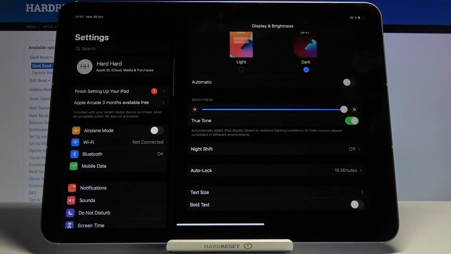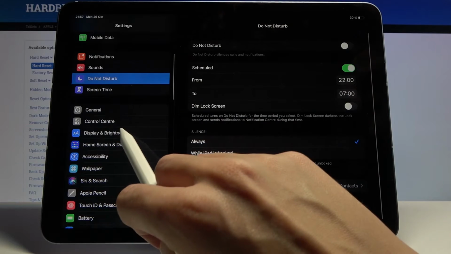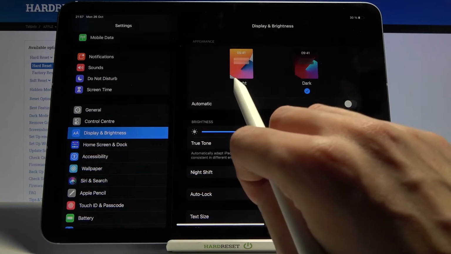And obviously whenever you would like to switch it off, you would have to open display and brightness one more time and mark light.